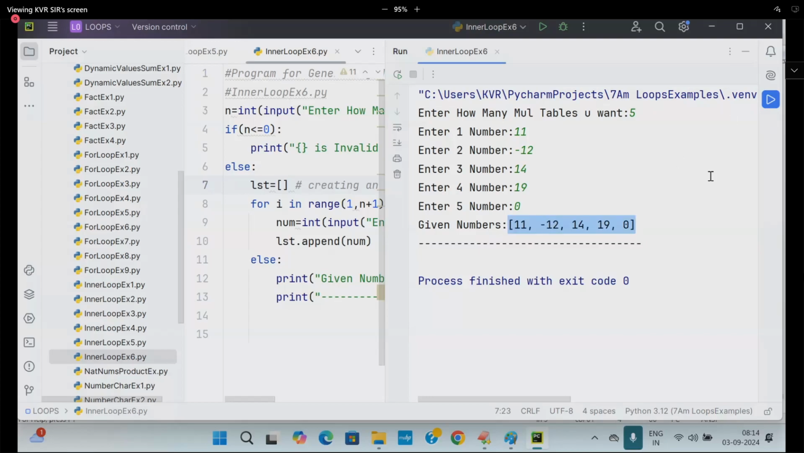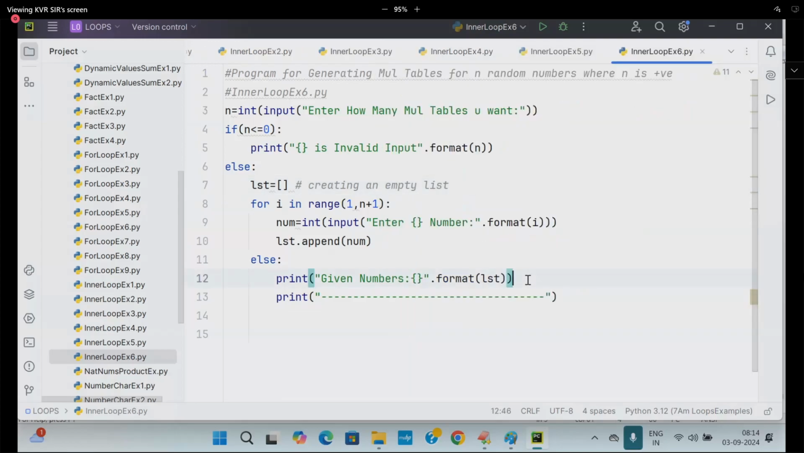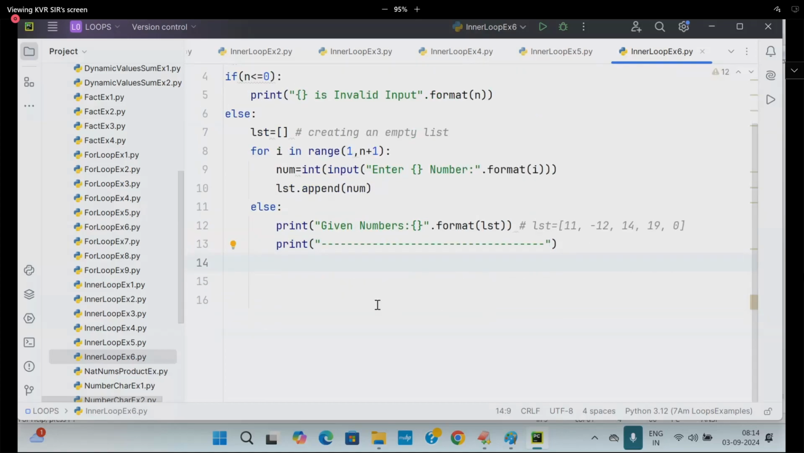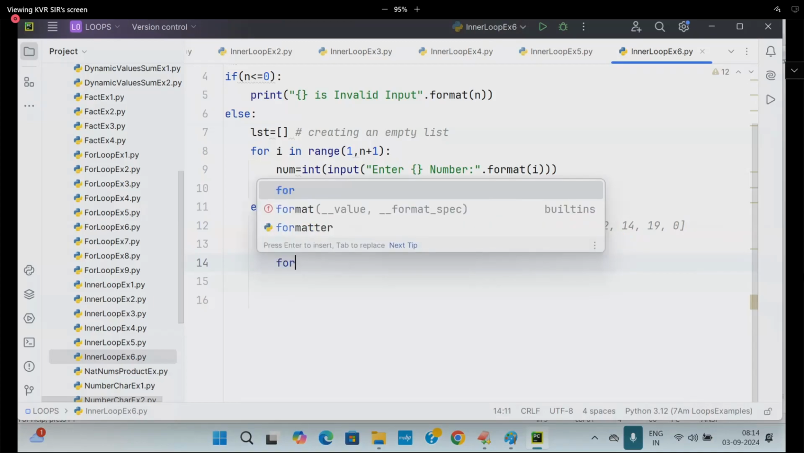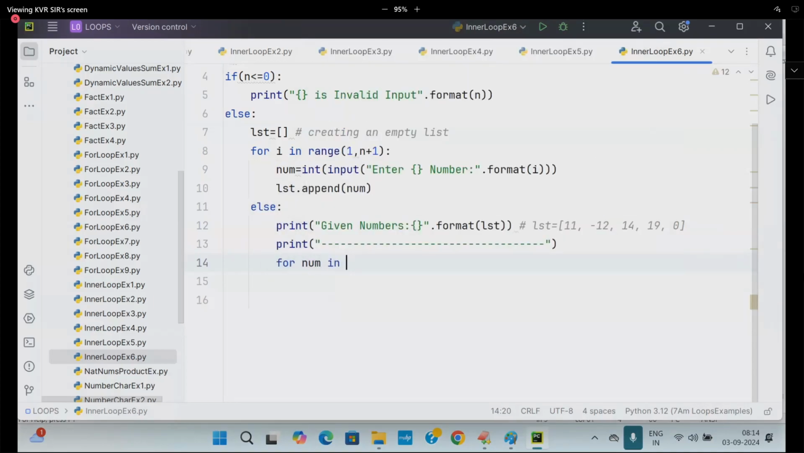For example, if you take a sample data, here it is called LST, take it like this. Now I want to write the code for multiplication tables. So first you need to select the value from this. How do you select the value? For num in LST. For num in LST.